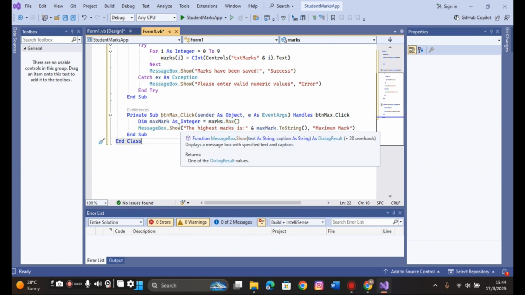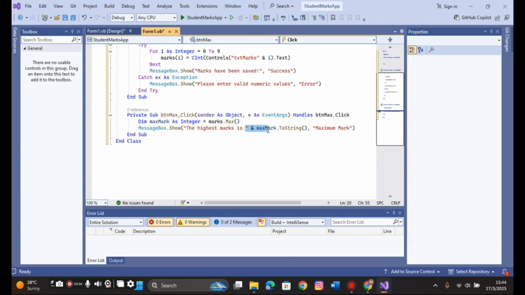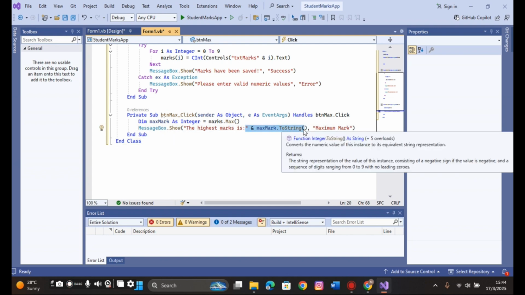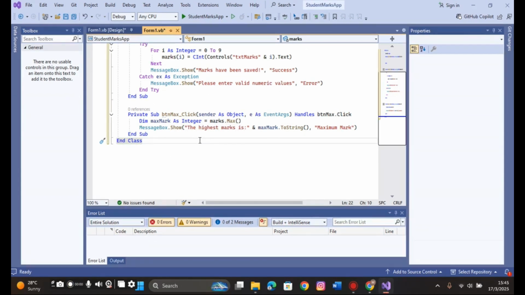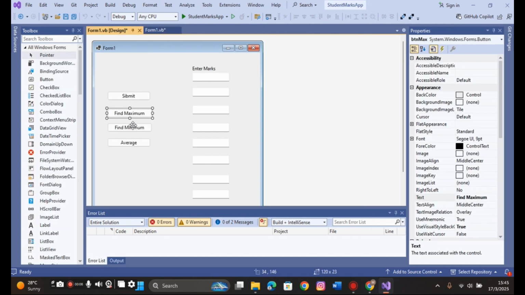And this is the code, guys, for the maximum button. The text I have highlighted converts the highest value to a string. And now let's move on to the next button.